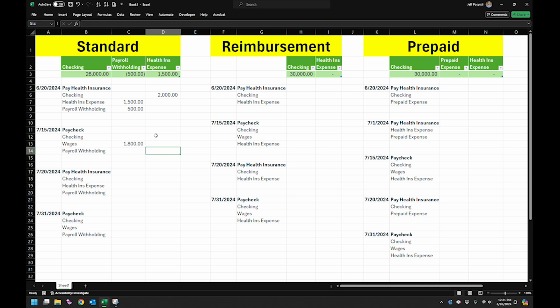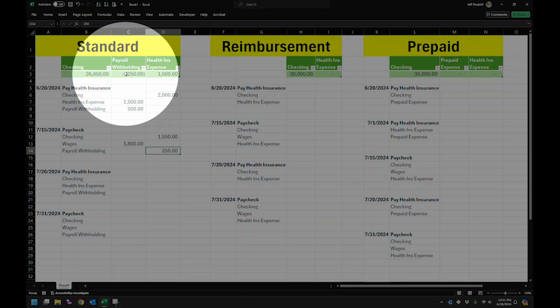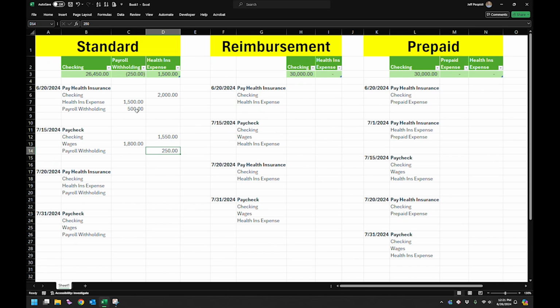So when you go to pay your pastor, let's say the wages are $1,800 twice a month, we'd have to withdraw that $250, and then the balance goes to checking. You can see that when I did that $250 payroll withholding for health insurance, our liability was cut in half. If I do that again at the end of the month, you can see that the liability goes away.